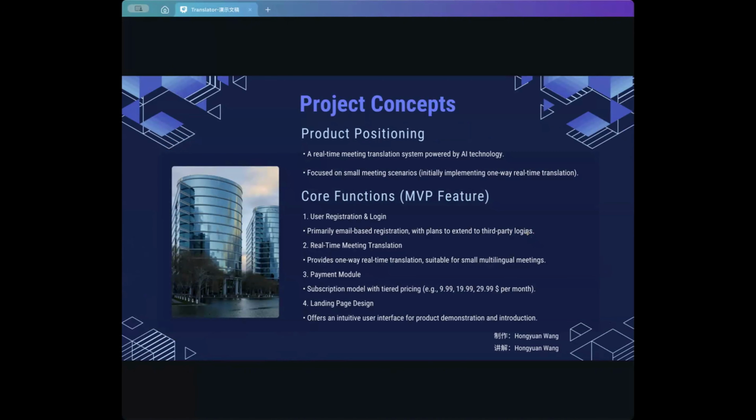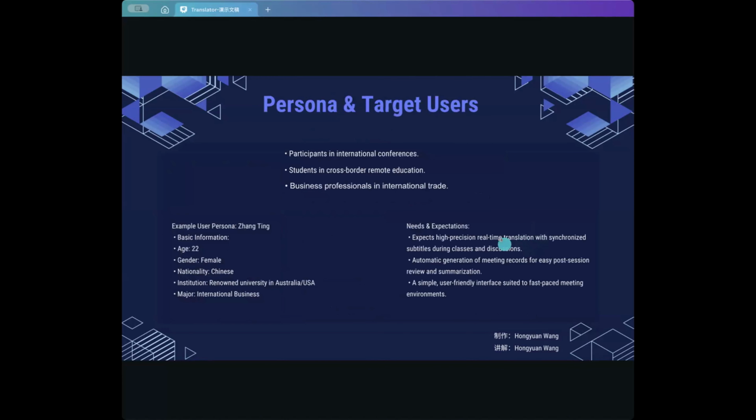In future, we plan to add features like two-way translation, multi-speaker interaction, more login options, and advanced security authentication. Our targets include international conference attendees, remote education students, and business professionals.